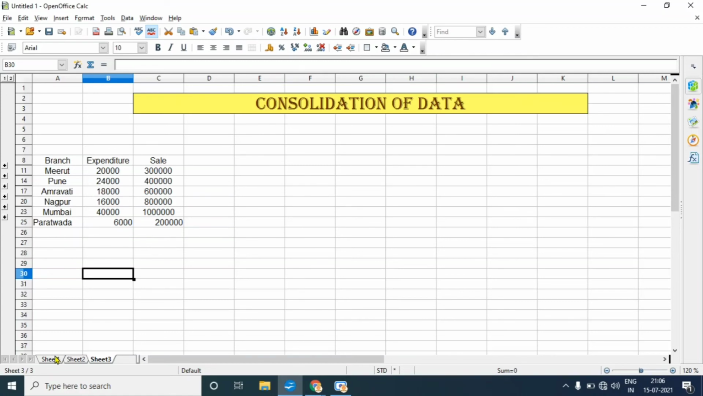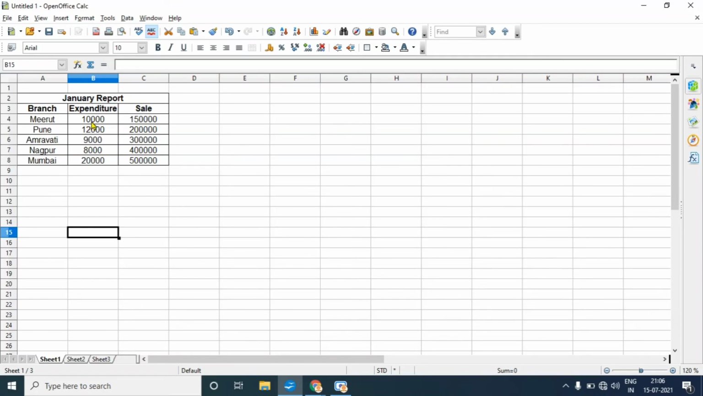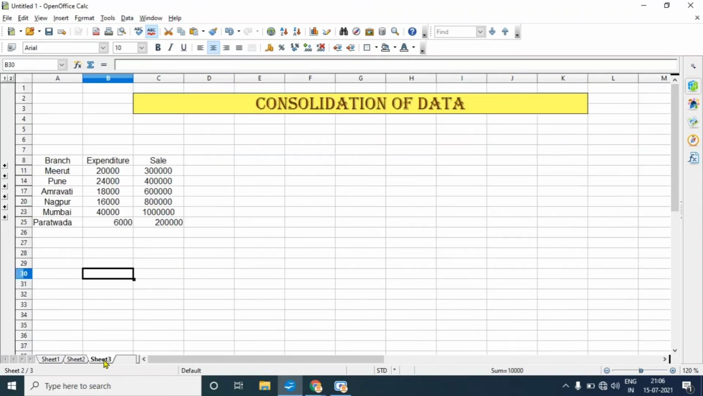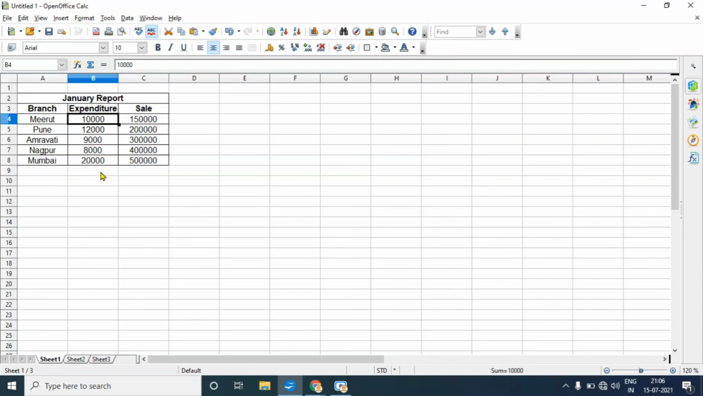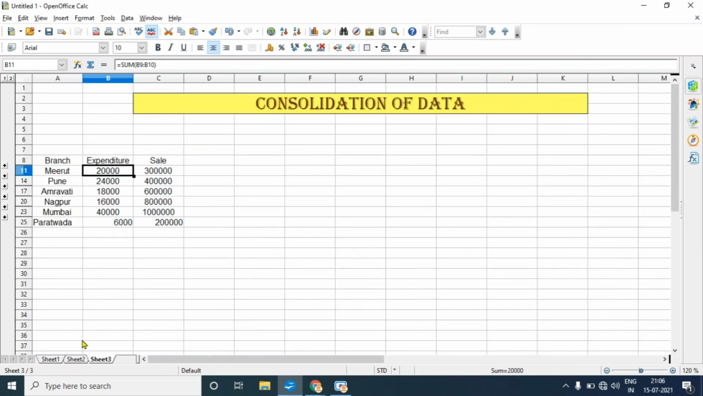Now see here, sheet number 1 पे मेरठ का एक्सपेंडिचर है 10,000 और शीट नंबर 2 पे मेरठ का एक्सपेंडिचर है अगेन 10,000. सो 10,000 प्लस 10,000 वी शुड गेट हियर 20,000. सो वी आर गेटिंग मेरठ एक्सपेंडिचर इज 20,000. अब देखते हैं शीट 1 पे परतवाड़ा ये एंट्री नहीं है. ओके, शीट 2 पे परतवाड़ा एंट्री लास्ट में है. सो एज इट इज वो रिफ्लेक्ट हो जाएगी यहाँ पे.